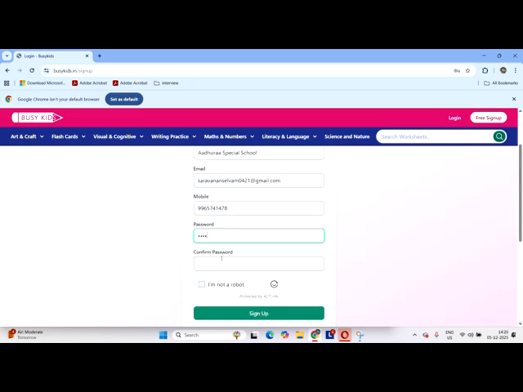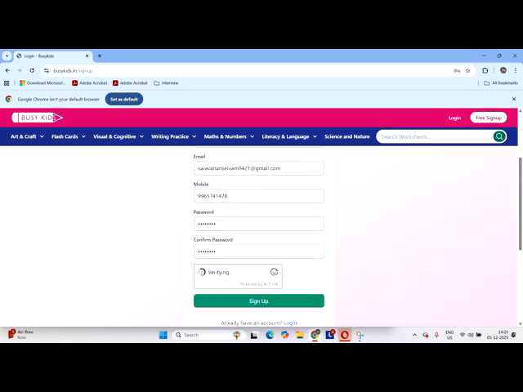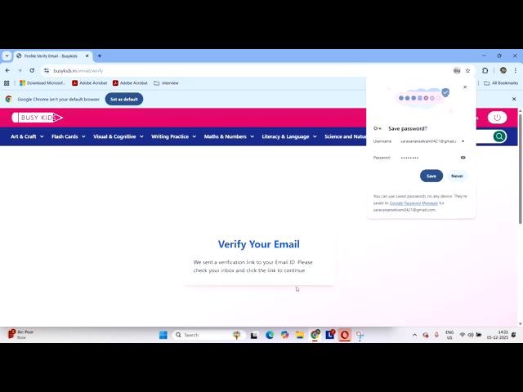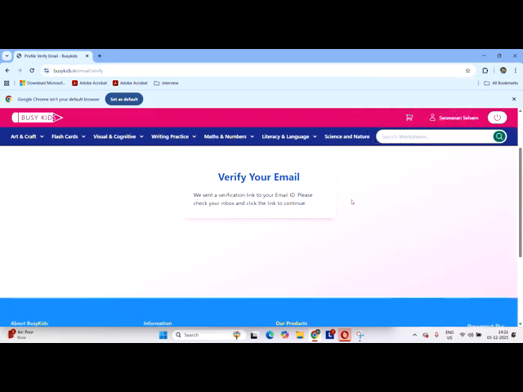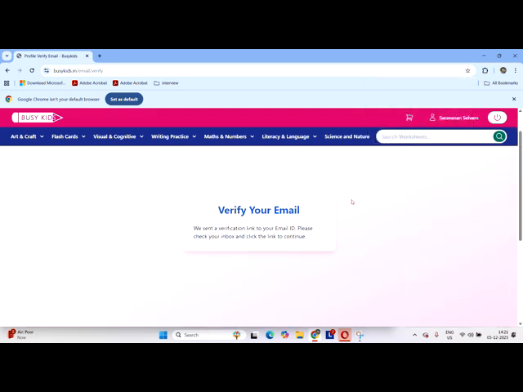After filling the form, check the CAPTCHA. Once you submit, your registration will be successful. Immediately after that, you will receive a verification mail in your registered email ID. At this point, please do not close the tab.